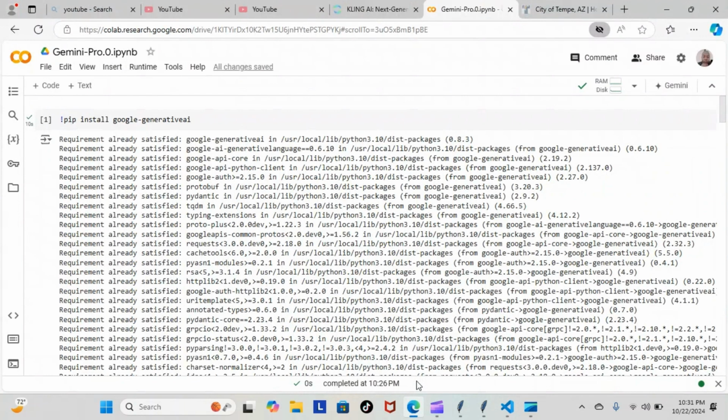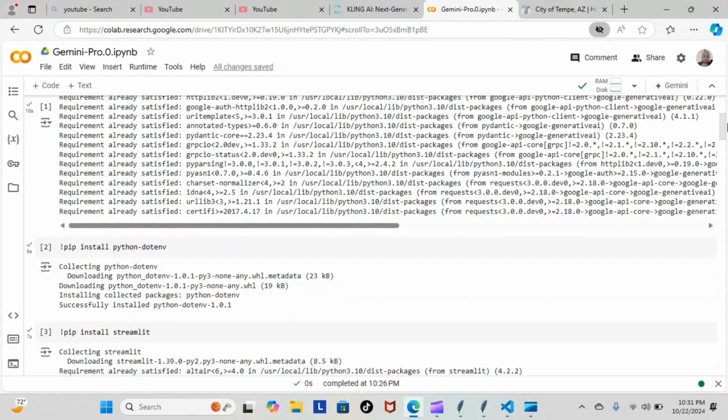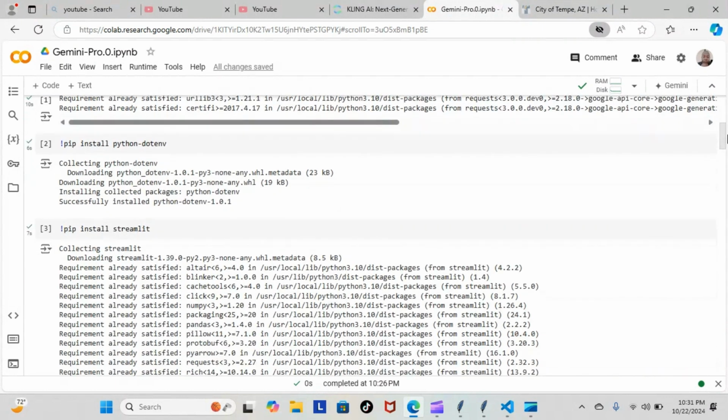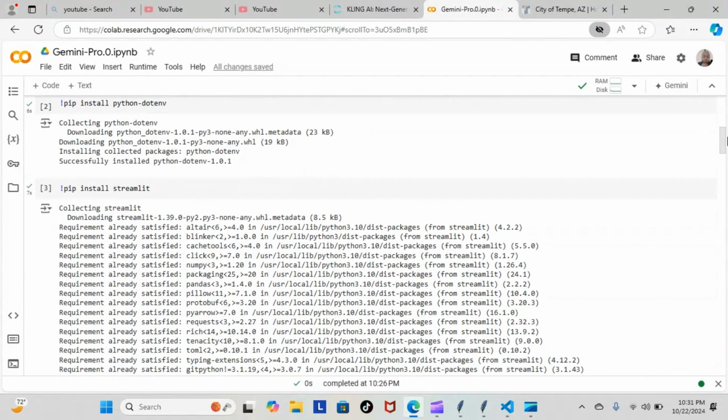So I did go ahead and start running those installs. You can see I got my Google Generative AI installed. The next one was the python.env, which I probably didn't need because we're not working inside of an environment per se, like over in Jupyter Notebook. But it was a part of the code, so I just brought it over and did it anyway.